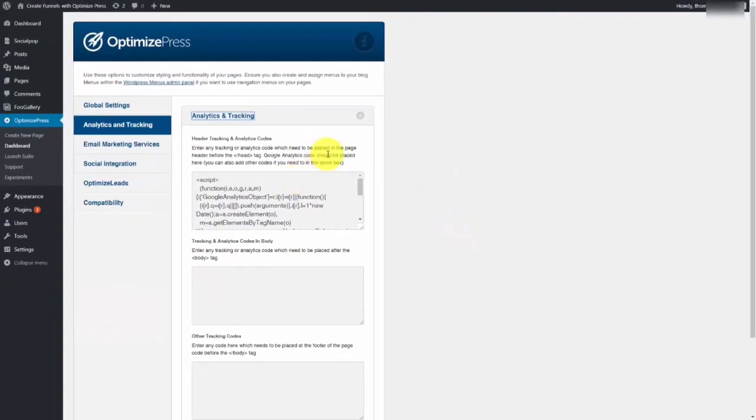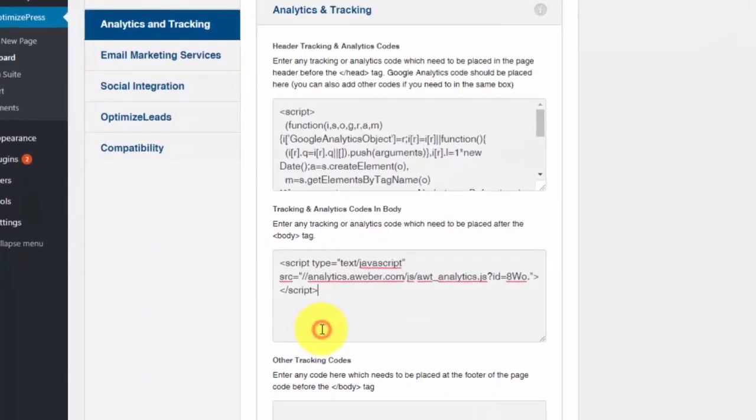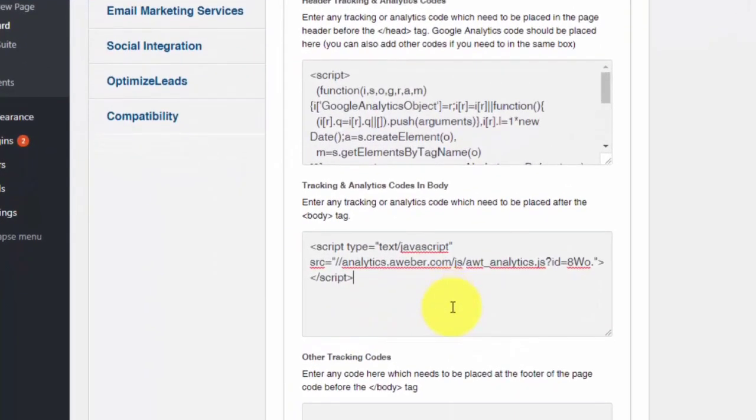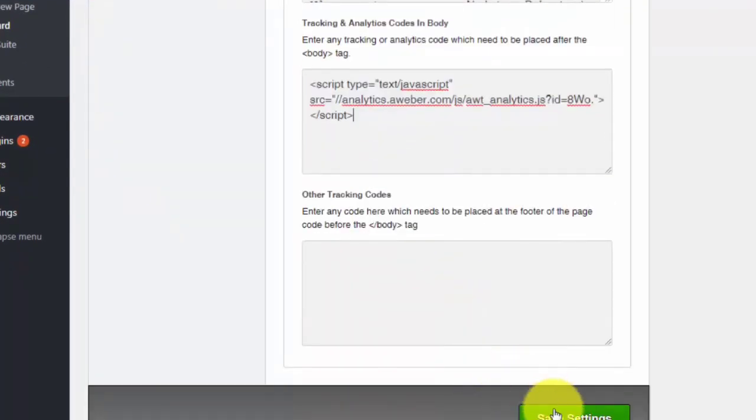Now AWeber instructs you to put that JavaScript code within the body tags. If you were to use one of the popular web page builders for WordPress, which is OptimizePress, you would put that tracking code in this area where it says after the body tag, and you'd place it here. What you would do then is click Save Settings.